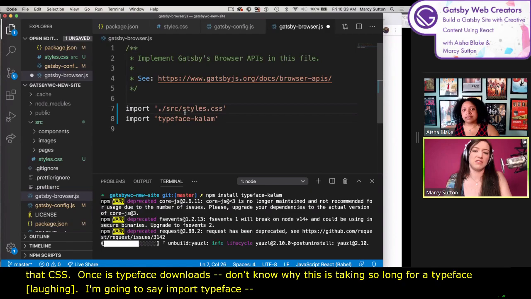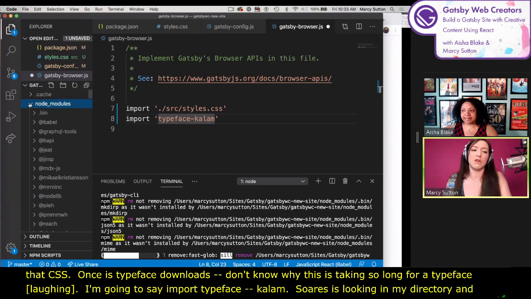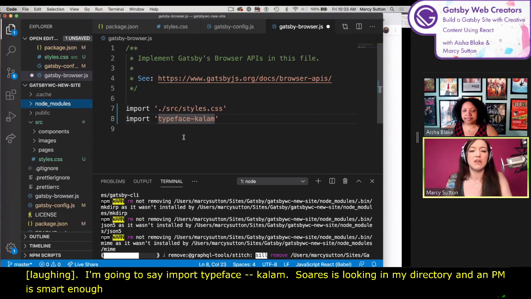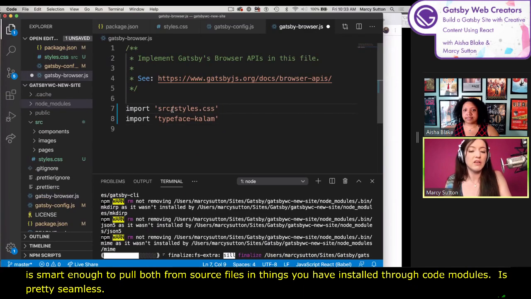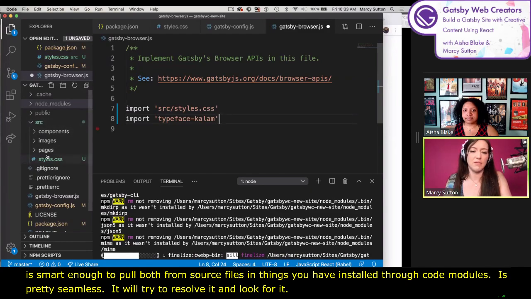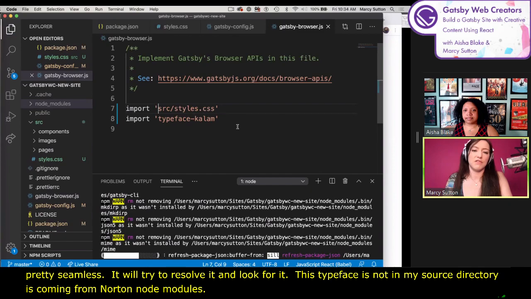So src/styles.css is looking in my local directory here, and npm is smart enough to be able to pull from both your source files and things that you've installed from node modules. And it's pretty seamless. It will try to resolve it and look for it. So typeface-kalam is not something in my source directory. That's coming from my node modules.